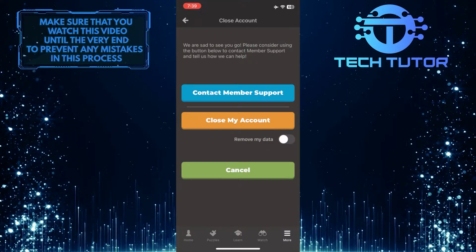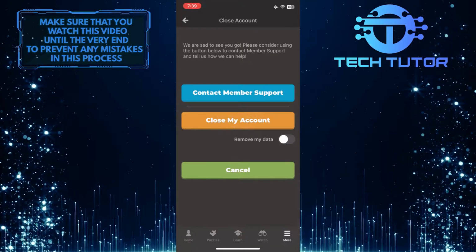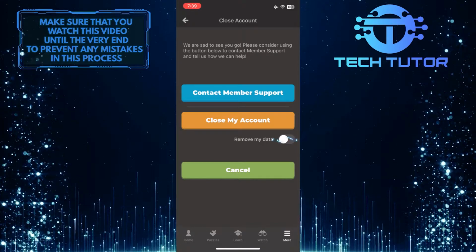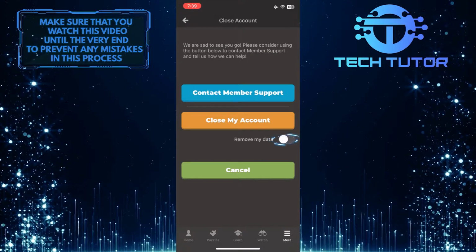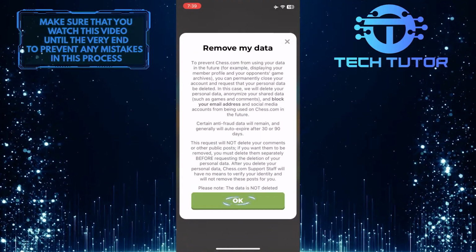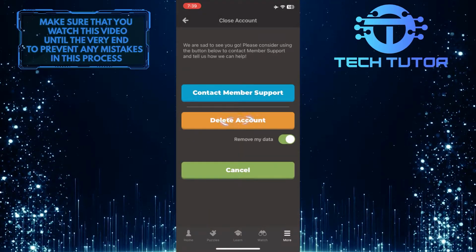If you just want to delete your account and close it, simply tap the Close My Account button over here. If you want to close your account and remove your data, toggle this switch on. Tap OK. And then tap Delete Account.